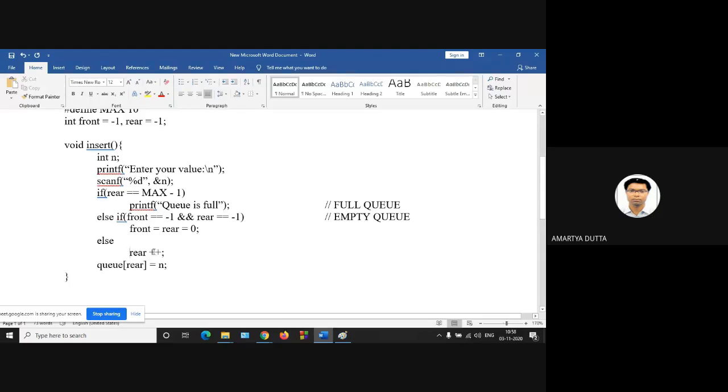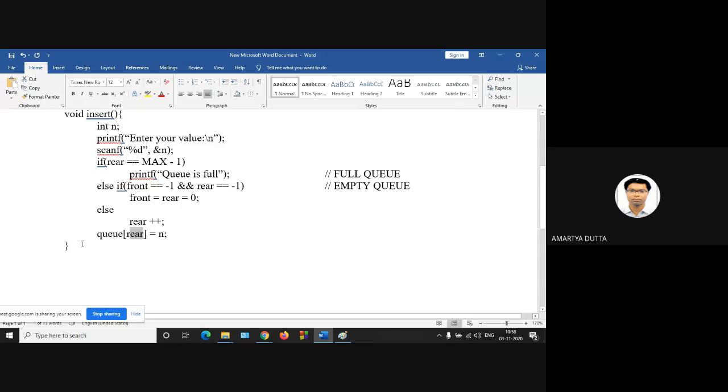Since it is a single line, there is no need for braces. Okay. So else, rear plus plus, and finally this value n, that is 20, is inserted at the newly created room in your queue array. Okay. So this is the insert function.